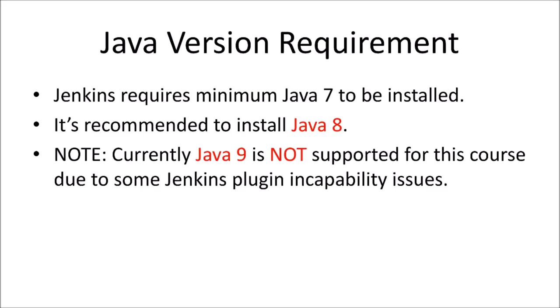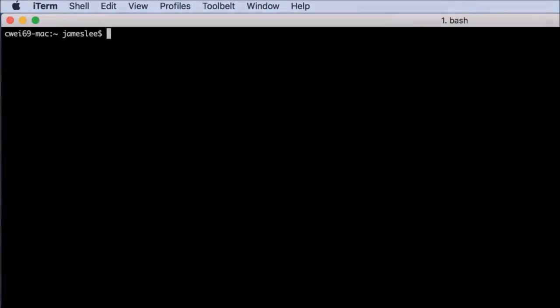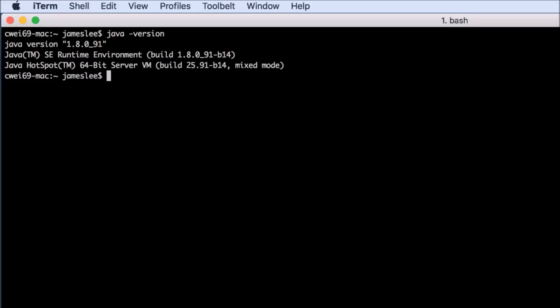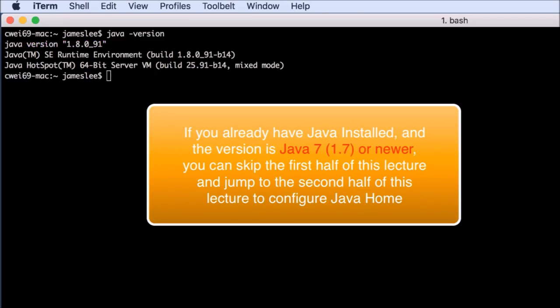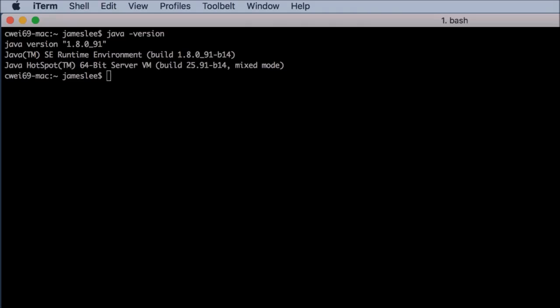First, let's verify if Java is installed on your laptop. Here, just launch a command line terminal, then type java -version. If you already have Java installed, this command would print out which version of Java is currently being used. If you don't have Java installed on your laptop or your Java version is older than 7, let's move on to install Java on your laptop. If you already have the desired Java version installed, you can skip to the second half of this lecture to configure the Java home environment on your laptop.